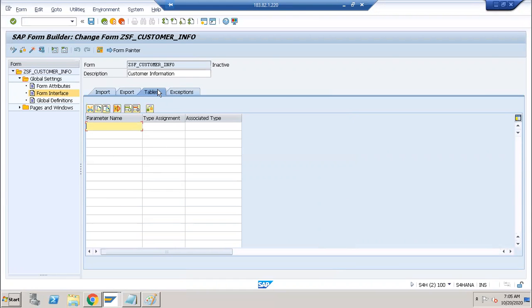The data is coming fine. The data is coming to the smart form, that is fine. Now I want to declare some more internal tables. The internal table, I am not fetching the data from the driver program. In the smart form, locally, I want to declare some internal tables and work areas. At that time, we cannot declare those things in the form interface.